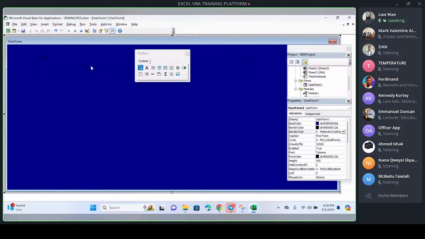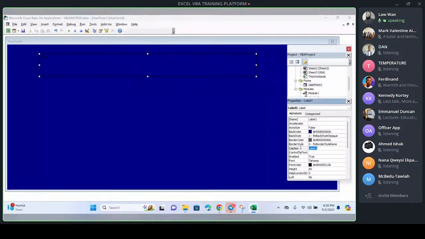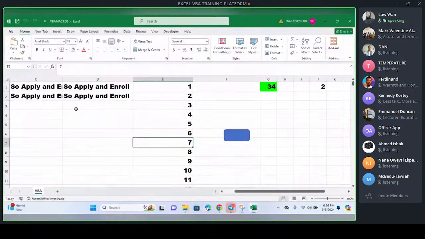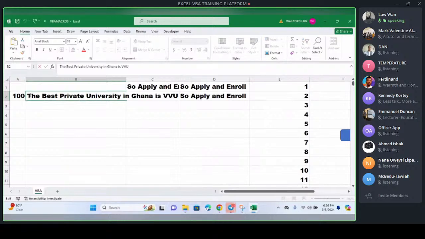If you are not, just select it and then come to the caption. So if you come to the caption, then you select it here. Whatever you write will be shown there. So let me go to one of the things we wrote. I'm saying that let me go and copy "Value is the best private university in Ghana." So let me copy that.